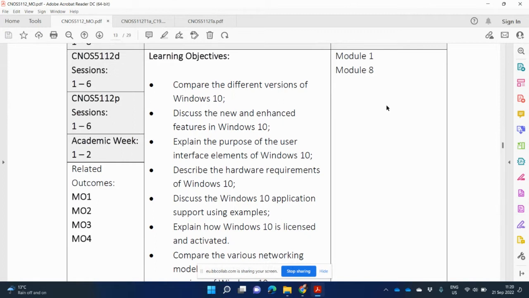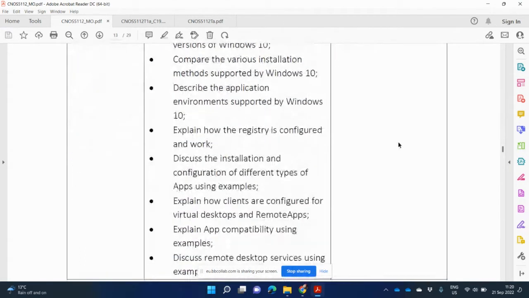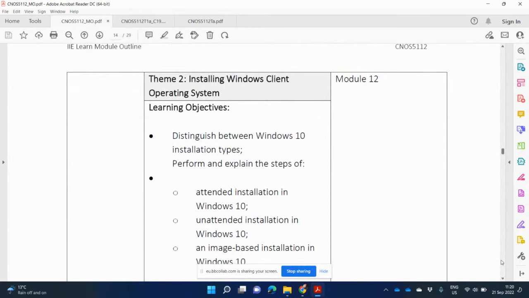So in Learning Unit 1, they cover Module 1 and Module 8, okay? And that's basically looking at the characteristics and features of Windows 10. Then Theme 2 covers Module 12, right? So it's Chapter 12. And this looks at installing the Windows client. So you will see in total, we're going to be doing modules 1 to 8, so in other words, 1, 2, 3, 4, 5, 6, 7, 8, and then module 12. All right. So that is how many chapters? 8 plus chapter 12 is 9 chapters. Okay. So learning units 1 to 4 cover 9 chapters that you need to go through to prepare for the test.